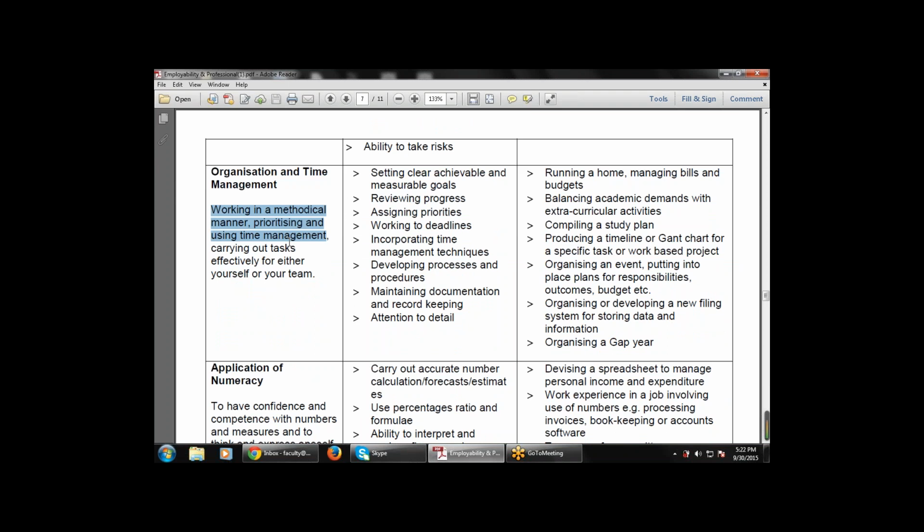So these are the various examples: setting clear, achievable, and measurable goals, then reviewing the progress, then assigning priorities among the organization and time management, then working to deadlines, then incorporating the time management techniques. That is used as organization and time management behavior. Then developing the skills, or developing the processes, is also used as time management.